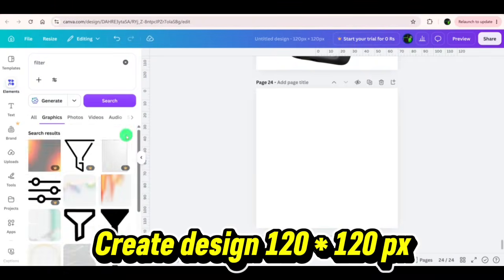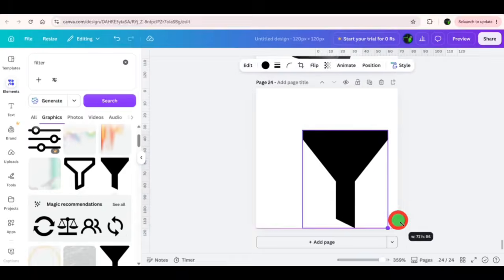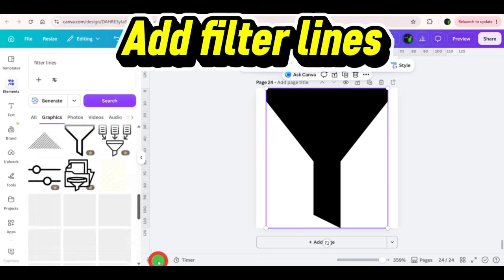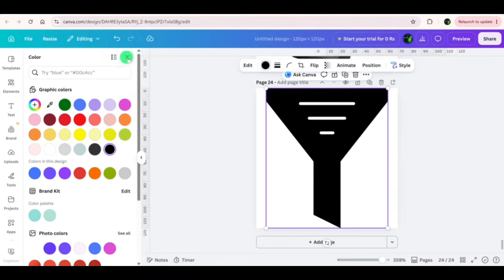Create design 120 x 120 px. Search filter in elements. Add filter lines. Apply color.